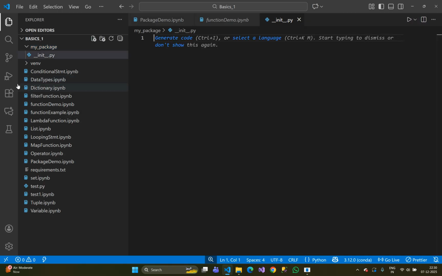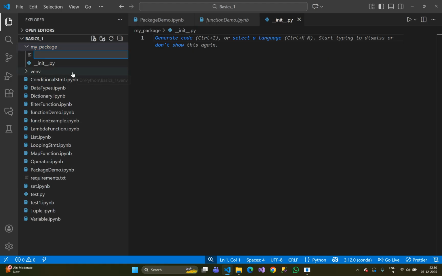This file tells that whatever Python file is created in this particular package is converted into a module; that file is known as a module. Each and every file available in this my package folder is known as a module. So I need to add one more file in this package, math underscore ops dot py. I've added it.